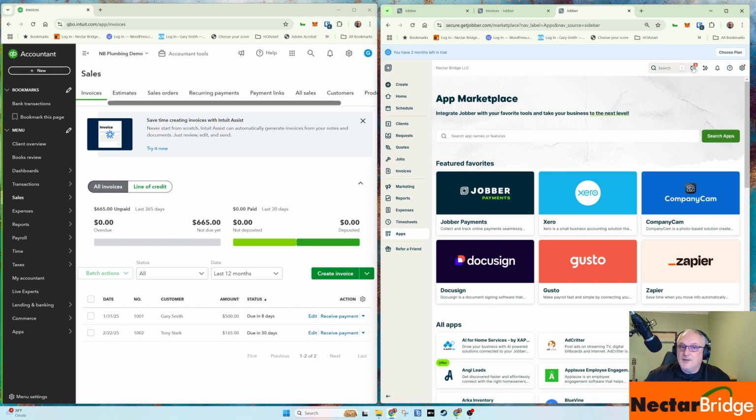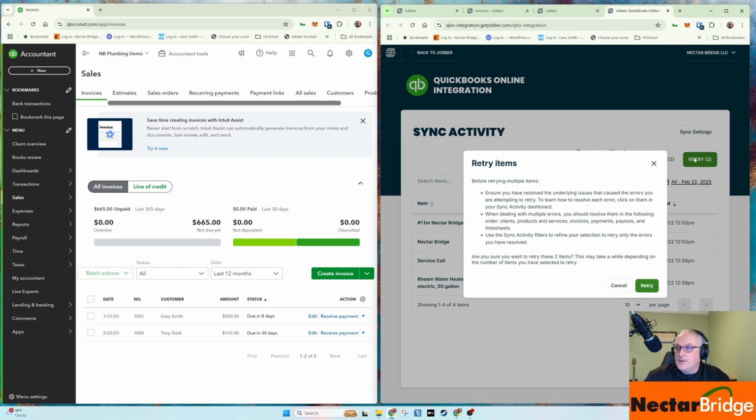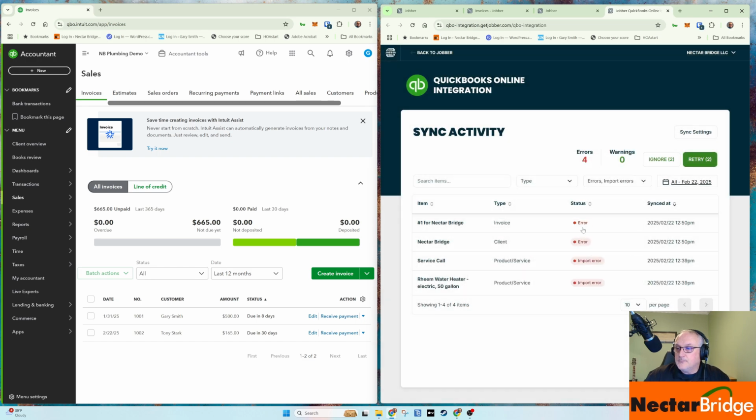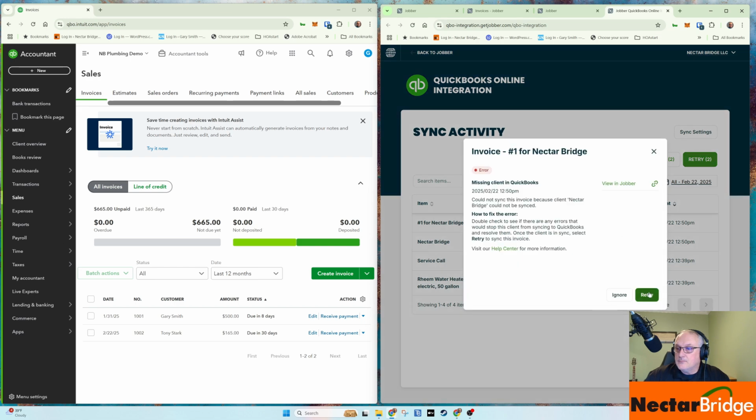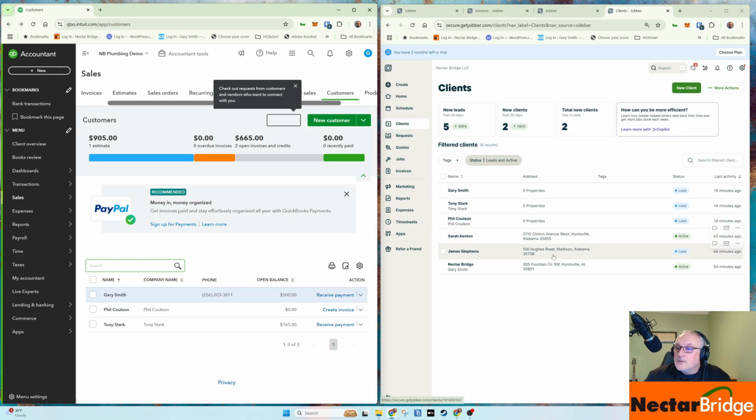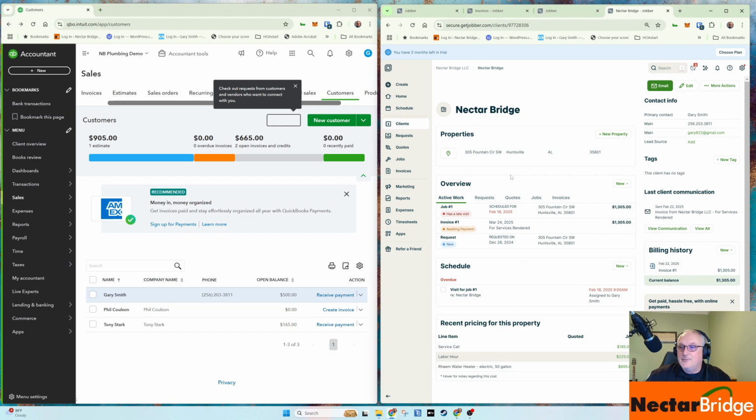Let's go back. In fact, you've got this handy dandy set of warnings up here, and I'm going to hit retry. Can I only retry this one? Looks like it. Client Nectar Bridge could not be synced. Notice, a small note of triumph here: I gave Marvel names to my native QuickBooks customers, so they have come over. This customer was not able to sync over, and that's why that invoice didn't go over.